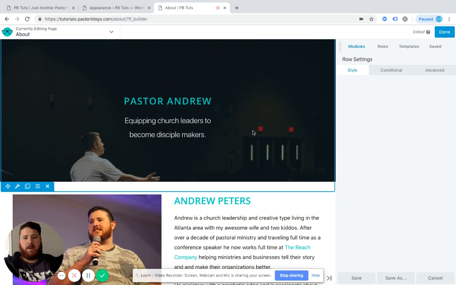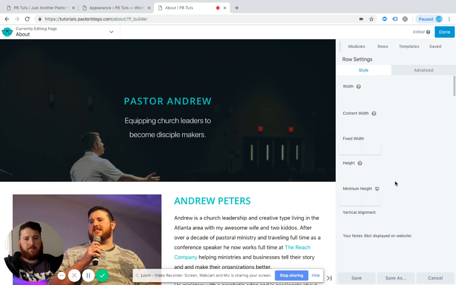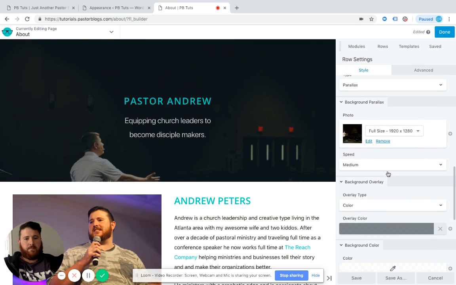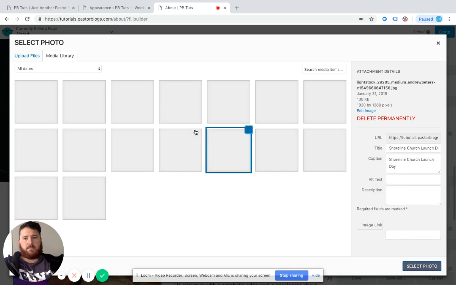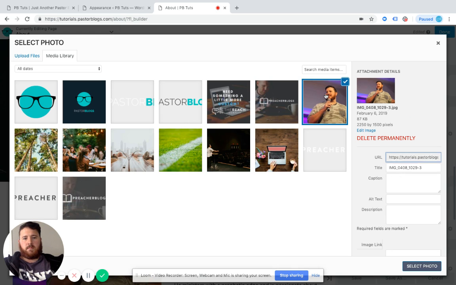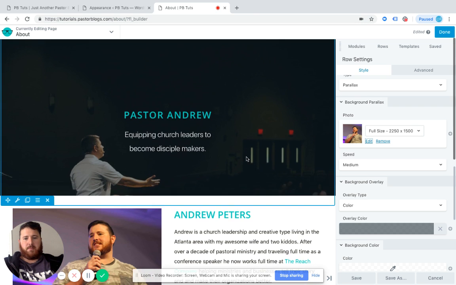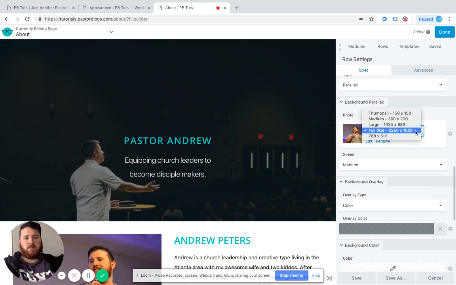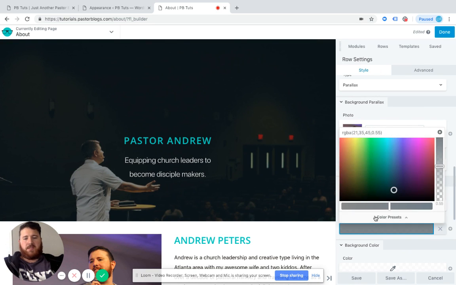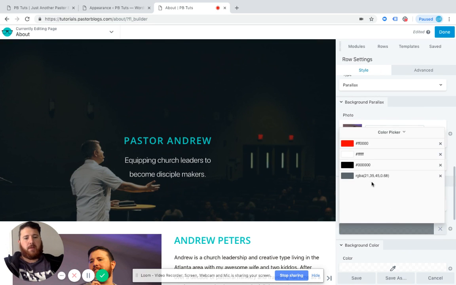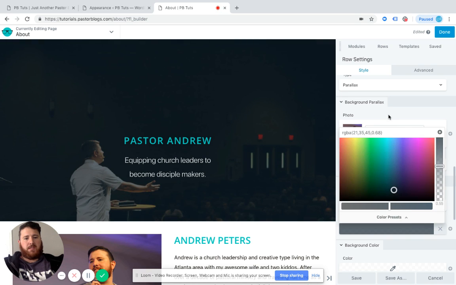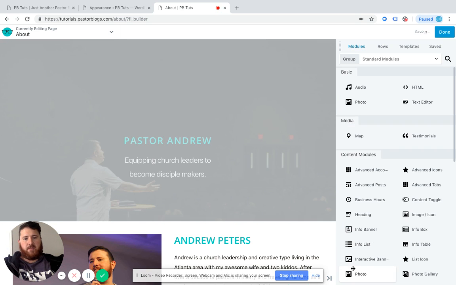I want to change my row setting again. I'm going to use that picture. That's not a good picture, but I'm going to use it. I want to change the size just a little bit so it's not as large of a picture. And here, I want to use that same overlay color, and so I'm going to go to my color presets, and I'm going to select that, and I'm going to save it.